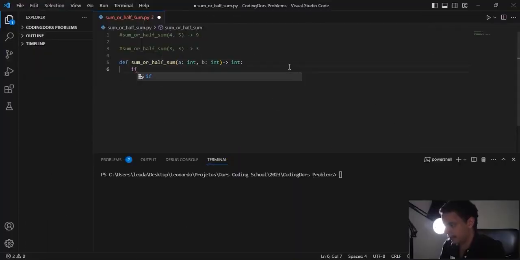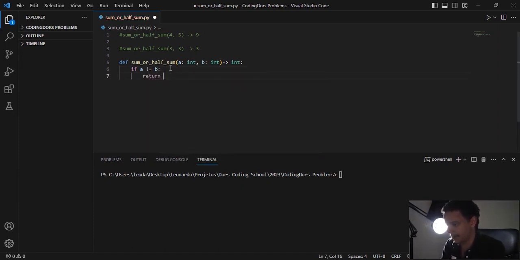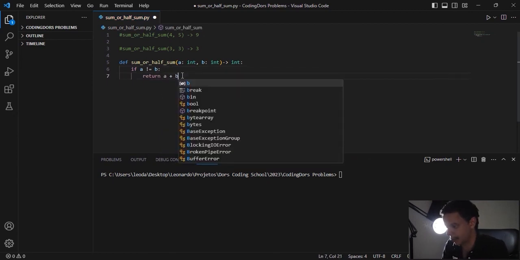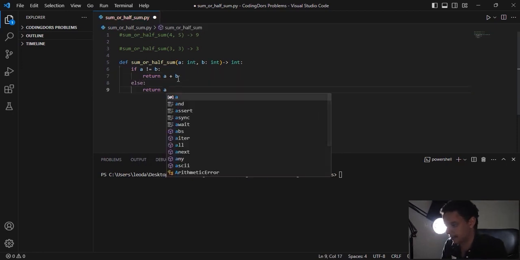First, let's do if. Let's use first the example in which they are going to be different. Okay, if a is different, how can we say something is different from the other? We can use exclamation point equals to b. So if a is different than b, then we should return a plus b, right? Just like the problem asks us. Else, if a is equal to b, we are going to return a or b, or we can return their sum divided by 2. In this case, in the easiest way, else return a, for example. In the other case, we are going to return half of their sum.